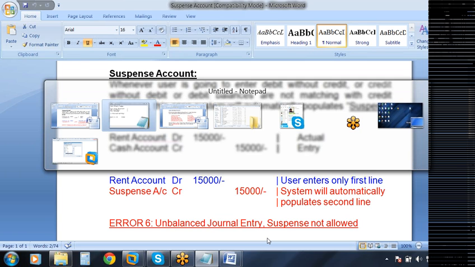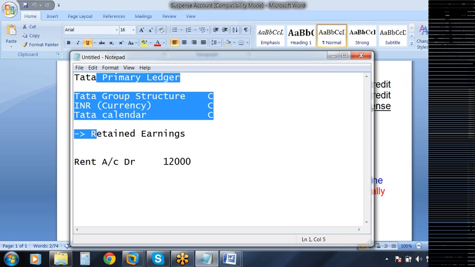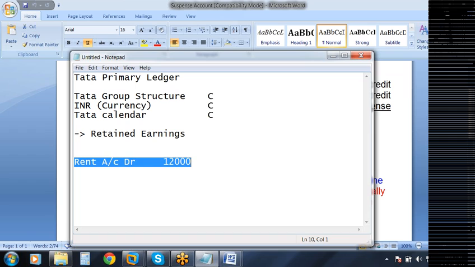Unbalanced general entry, suspense not allowed. That means you see the entry, debit is only there, no credit is there, unbalanced entry, suspense not allowed at ledger level. The suspense account has not been opted by the user at the ledger level. Entry is debit, no credit. When there is no credit, the system will go and check at ledger level, below retained earnings, whether you have a suspense account or not. No suspense account is used by the user. When there is no suspense account, it is not going to balance the credit. If in case you have a suspense account, let's say for example, what will happen?